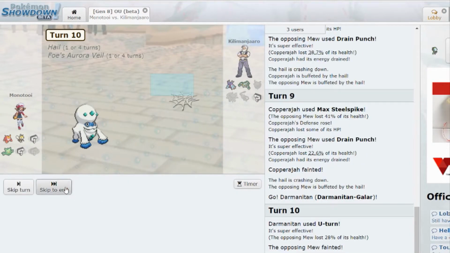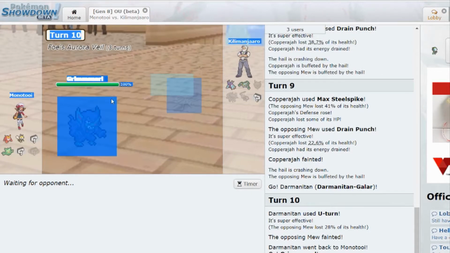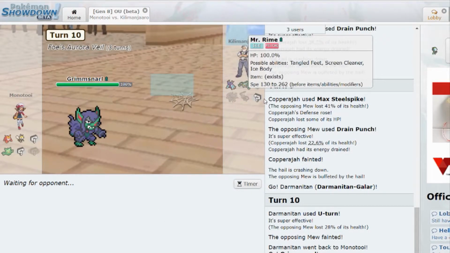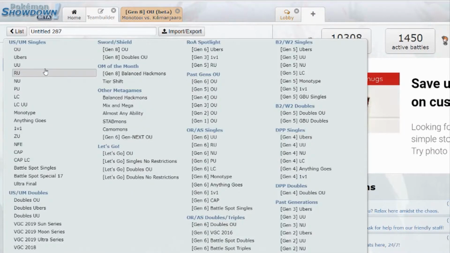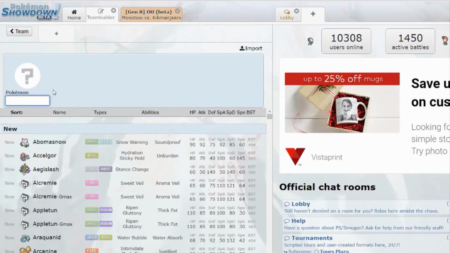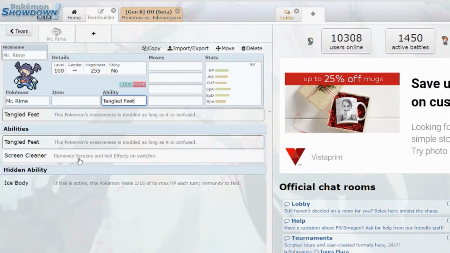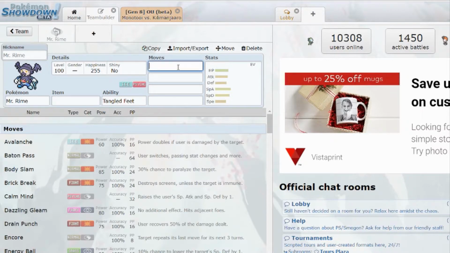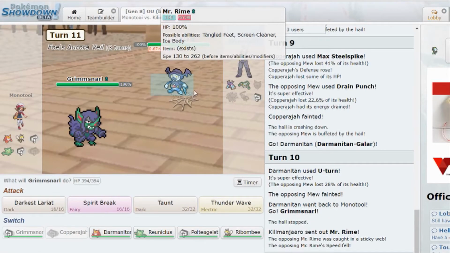So I think my play now is to go Grimmsnarl and Taunt whatever comes in. I don't know if Mr. Rime gets anything ridiculous. I'm actually going to look that up now. So Mr. Rime removes screens and Veil effects on switching. Does that include yourself? I mean, you get Calm Mind. That's about it. You're gonna go right on into it.